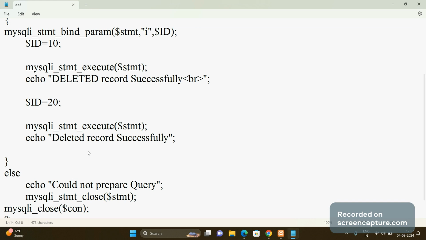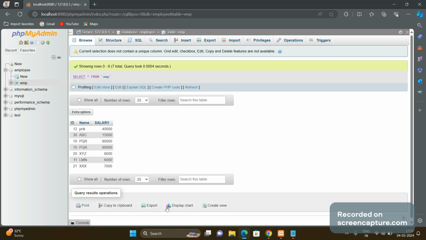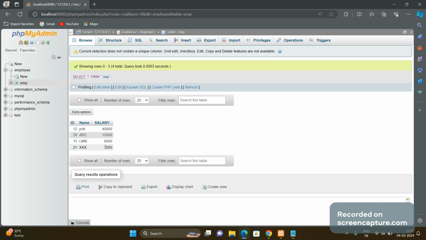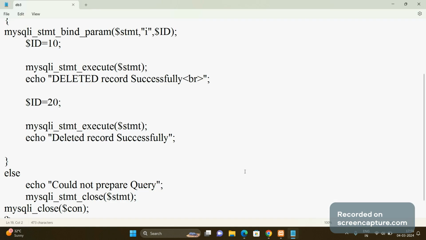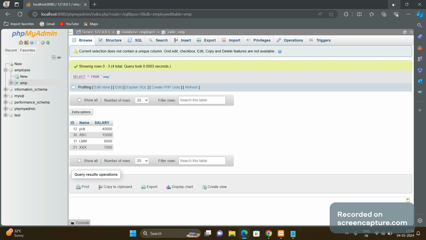Save the code. We will go to localhost and run our db3.php. The message is shown over here two times: deleted record successfully. Let us check in the phpMyAdmin panel. Refresh the page. The records with id 10 and id 20 are deleted. So this is how we can use the prepared statement for execution.